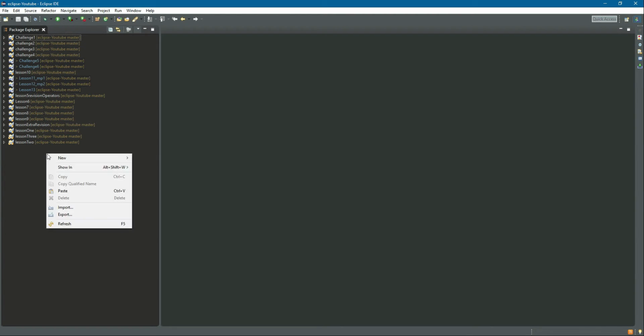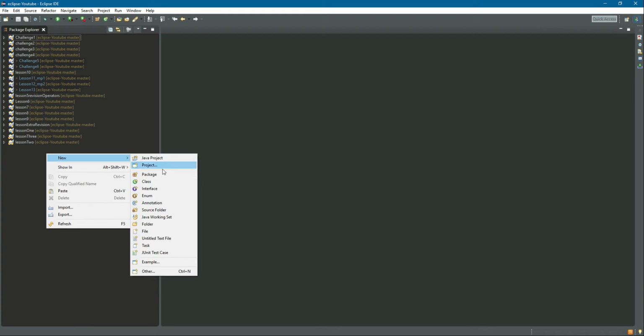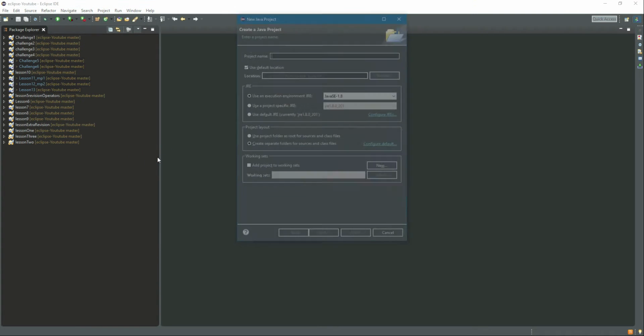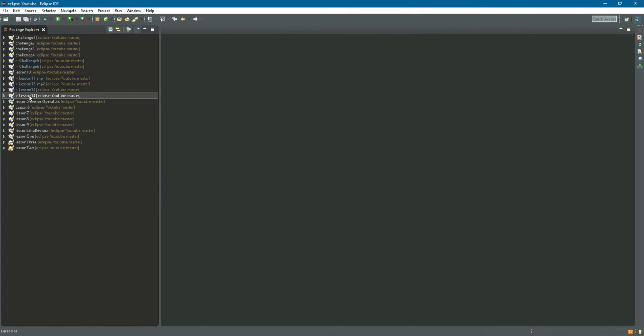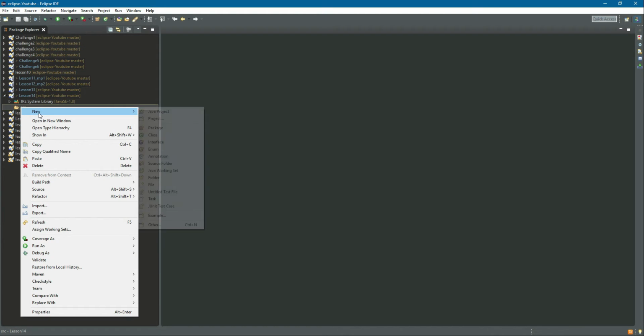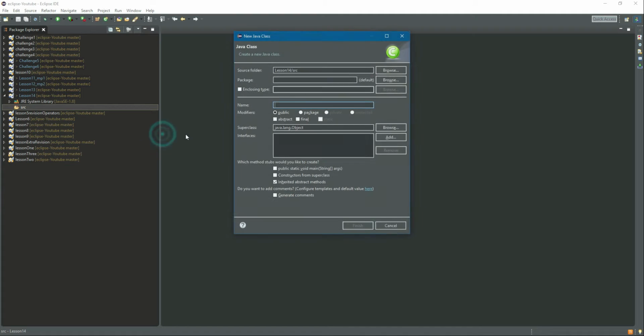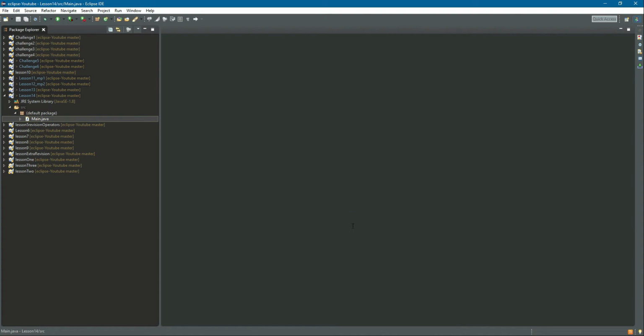So go to the Package Explorer, new Java project, let's name it lesson 14, next, and then inside the source folder you can create a class. We will name it Main like we always do, and also put the main method inside it. So that is the main method.